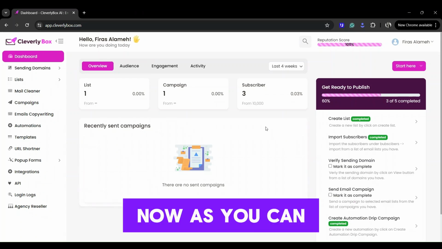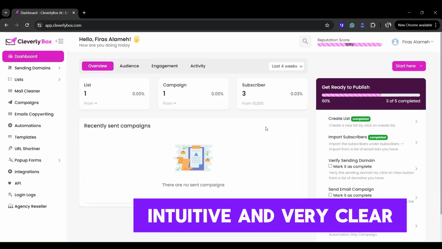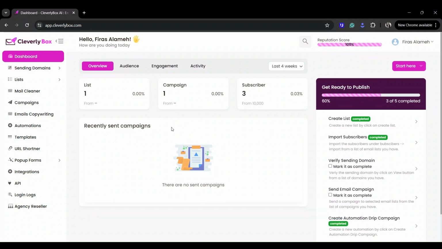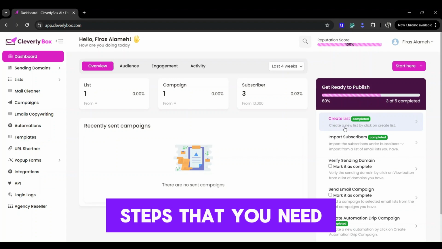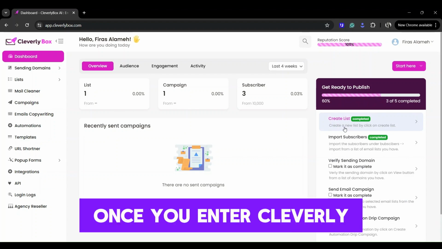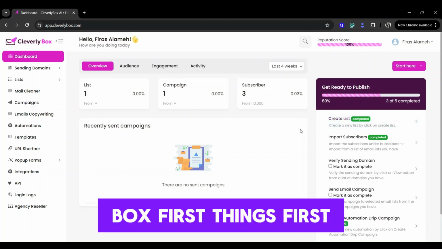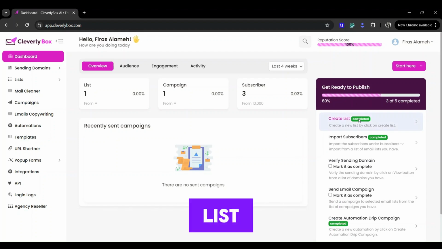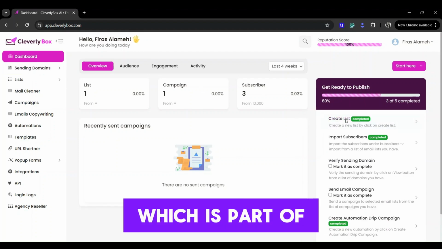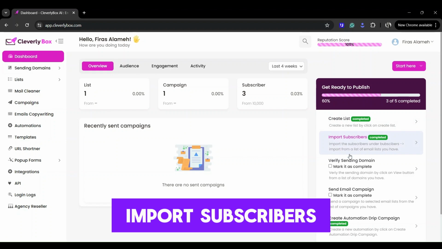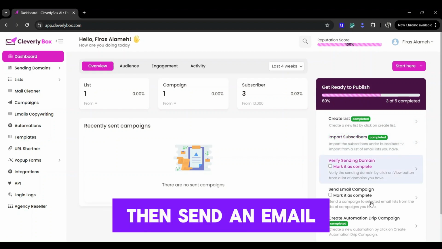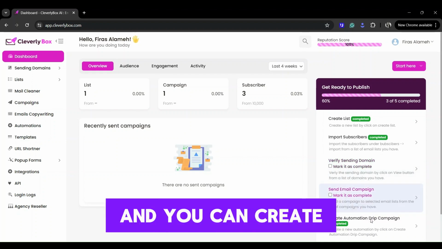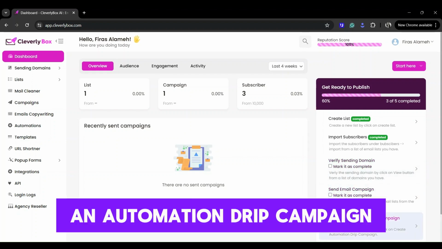Now, as you can see right here, the dashboard is very intuitive and very clear. We've got here a quick toolbar that showcases the 5 steps that you need to do once you enter CleverlyBox. First things first, you create your list, create the sending domain, which is part of the list, import subscribers, verify your sending domain, and mark it as complete. Then send an email campaign and you can create an automation drip campaign.